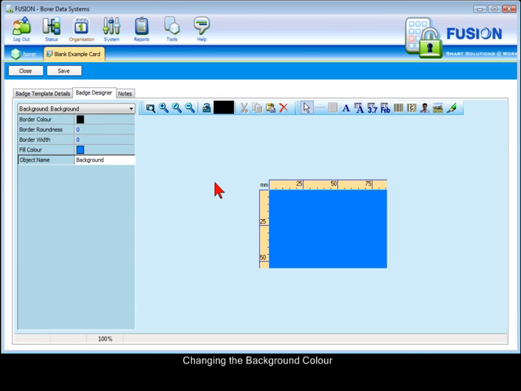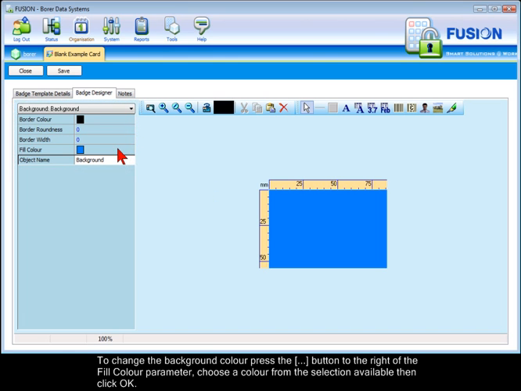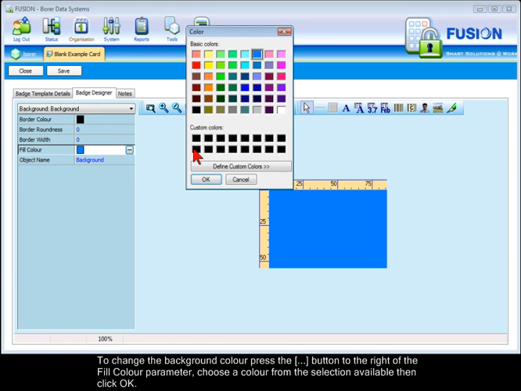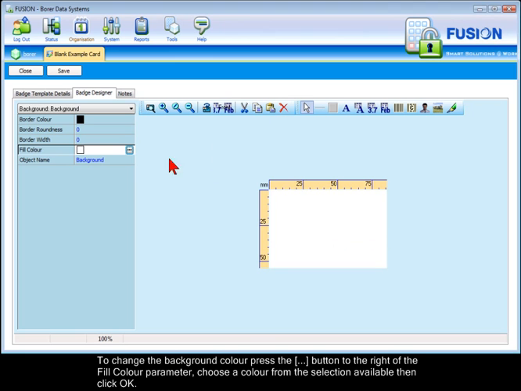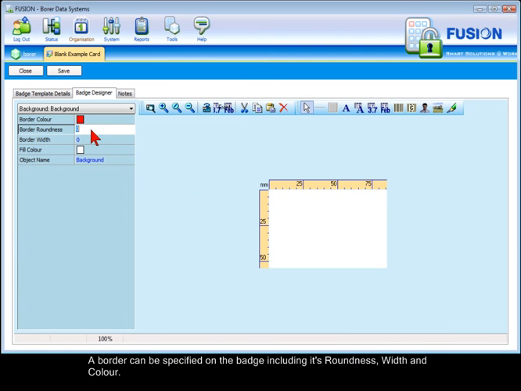Changing the background color. The settings that can be altered for the background are displayed in the left window. To change the background color, press the dot dot dot button to the right of the Fill Color parameter. Choose a color from the selection available, then click OK. A border can be specified on the badge, including its roundness, width and color.